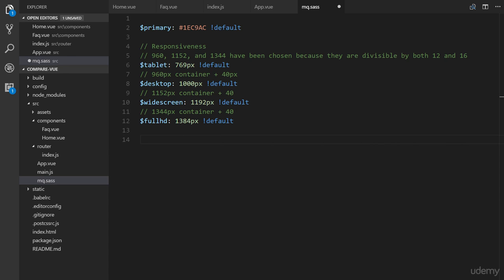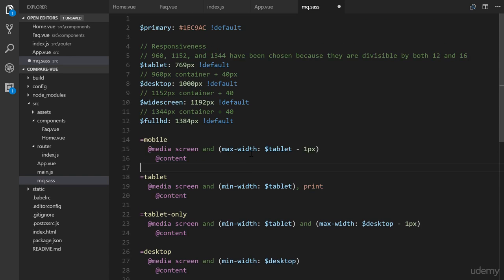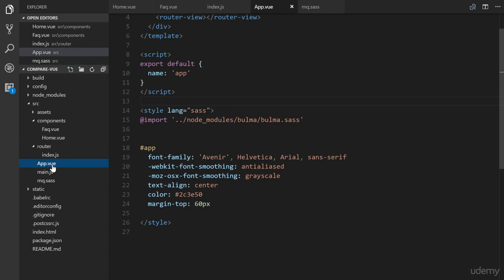And then I'm going to finally copy and paste in these mixins right here for mobile, tablet, tablet only, desktop, and desktop only. You'll see how we will eventually utilize these when we start writing out a little bit of custom CSS in the future. All right, so we'll save this. We're going to go back to our App view, and we're going to import it.